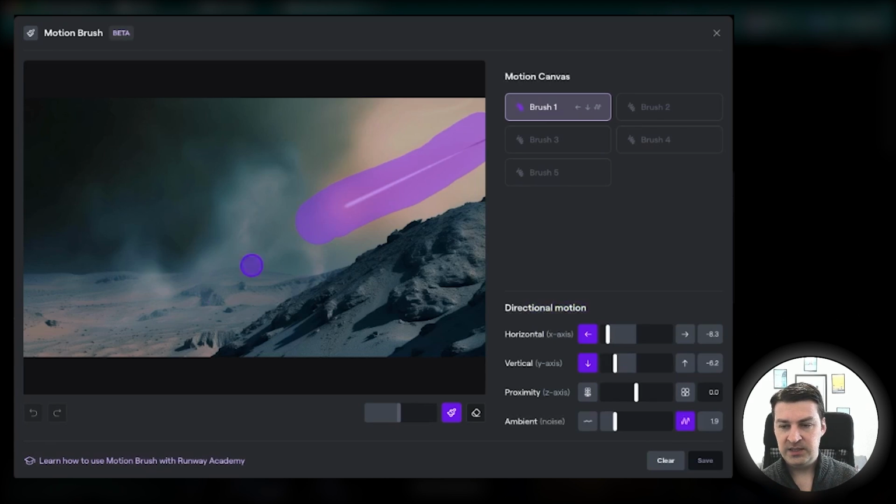So in this case, all I did was I just selected this comet here. I gave it some strong movement towards the left and vertically downwards and a little bit of ambient movement. And that's all I did. And that basically created that clip that I just showed you before.